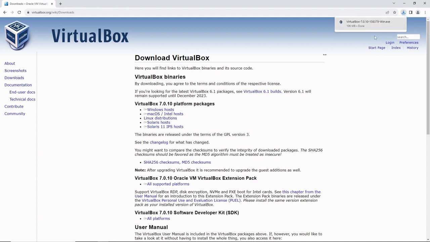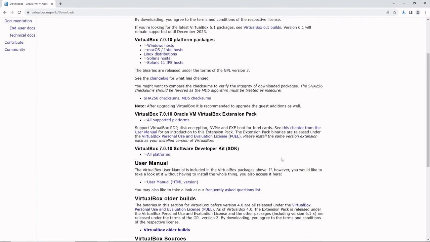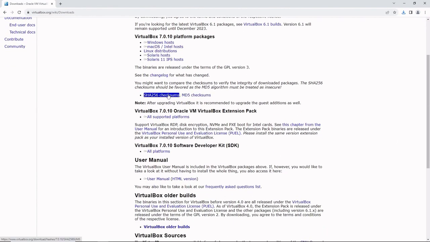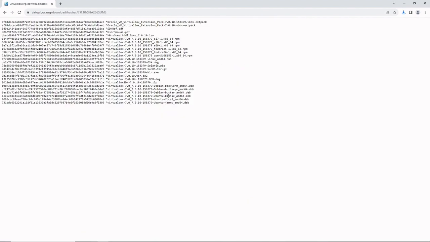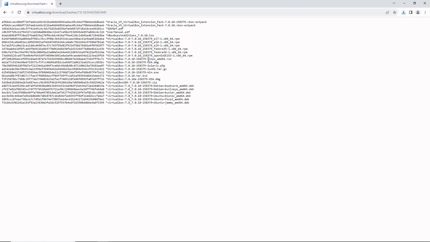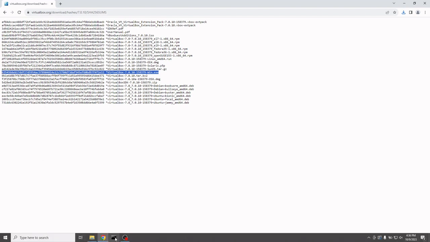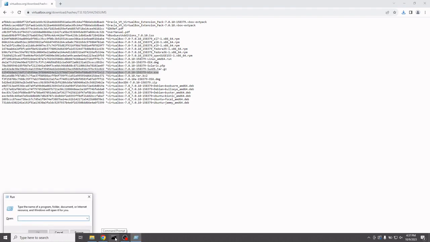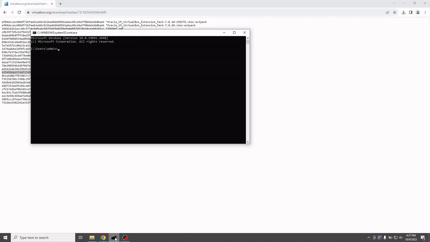Before installing VirtualBox, it is a good idea to verify the integrity of the download by comparing its checksum with that provided on the VirtualBox downloads page. Click on the SHA-256 checksums link and look for the entry that matches the downloaded file. Next, click in the search box and type CMD, and then click on Command Prompt. It might help if you resize the Command Prompt window and position it so you can see the checksum entry and the Command Prompt window at the same time.